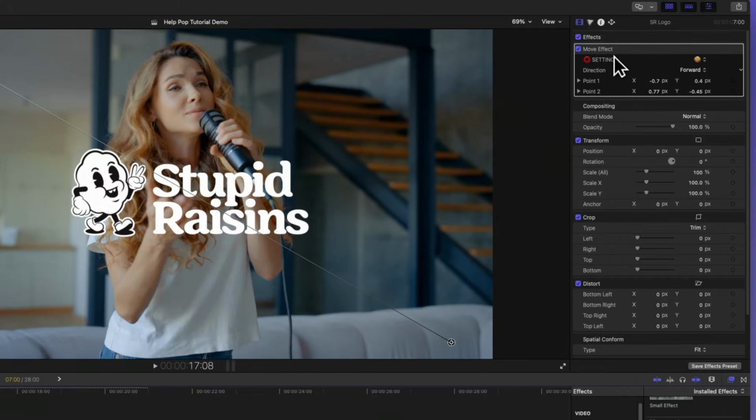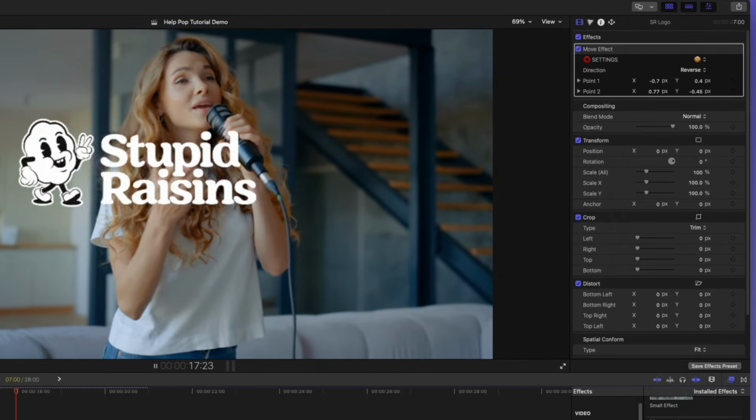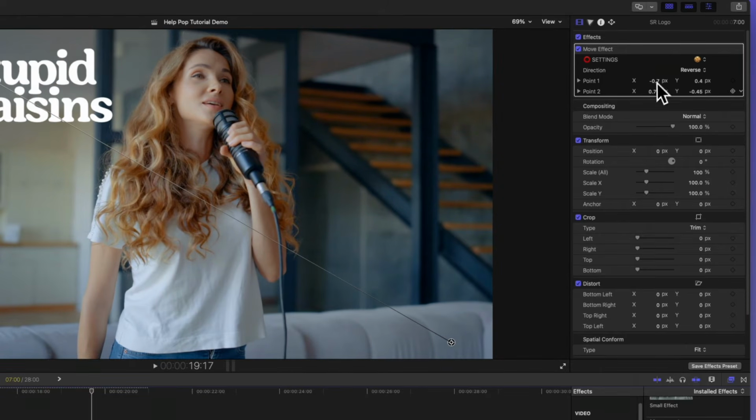If I open up the inspector, I can change the direction. I can have it reverse. So now it starts on the other side and goes back up to the left-hand side. I can also control the start and end points right here.